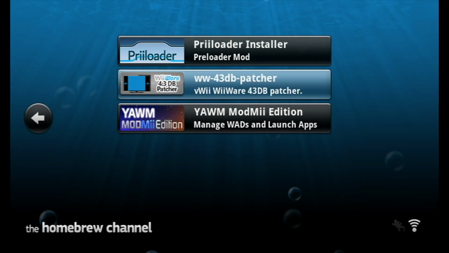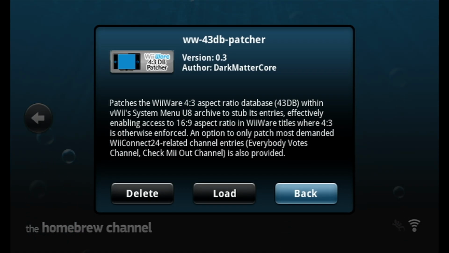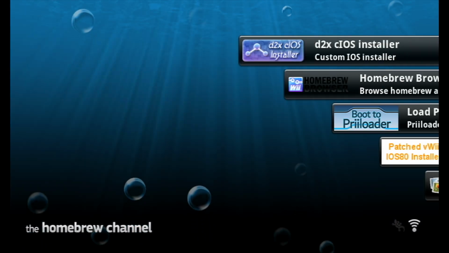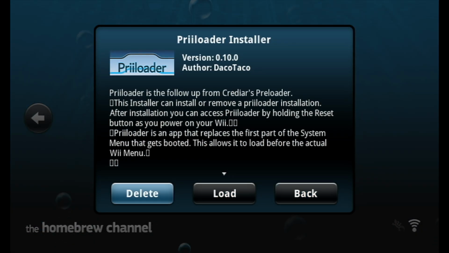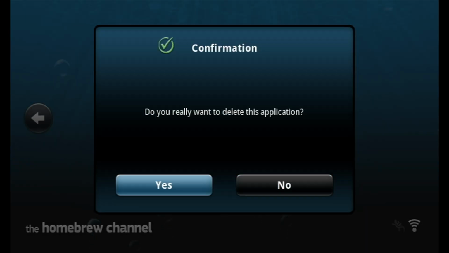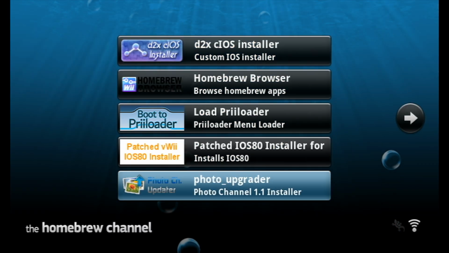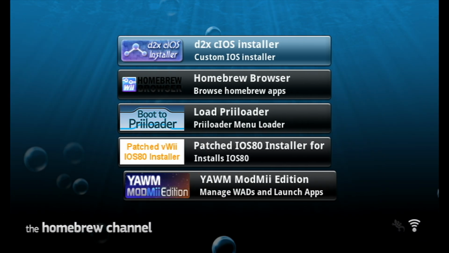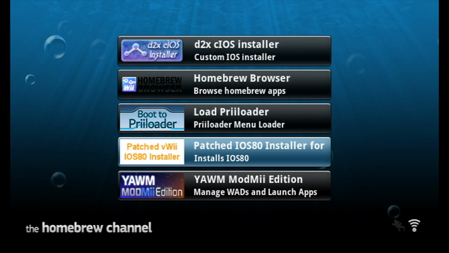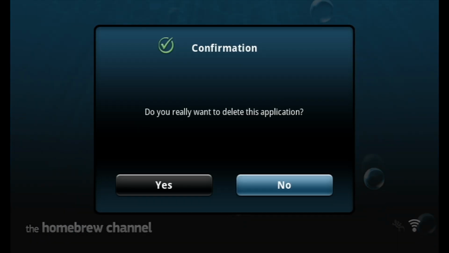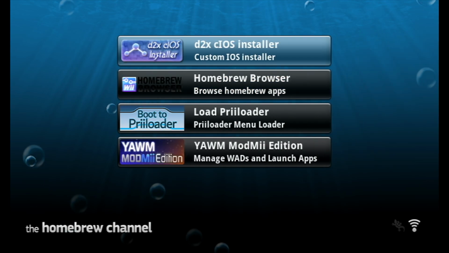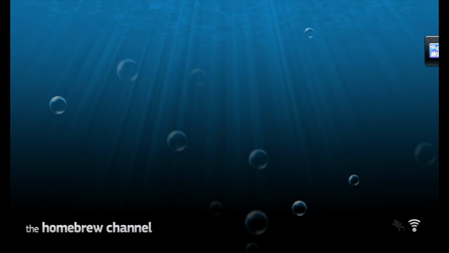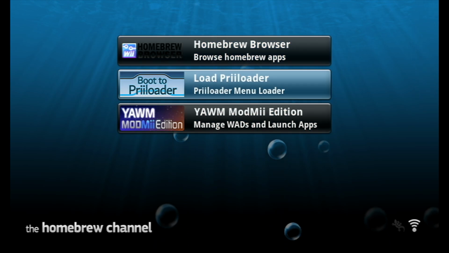But now we can clean up the apps we don't need anymore. So for example, the 43DB patcher, we could delete this. Delete the Priiloader installer. Delete the photo upgrader. And the patched IOS 80 installer. And the D2X cIOS installer. We don't need that anymore. And that leaves us with a nice clean Homebrew channel here.